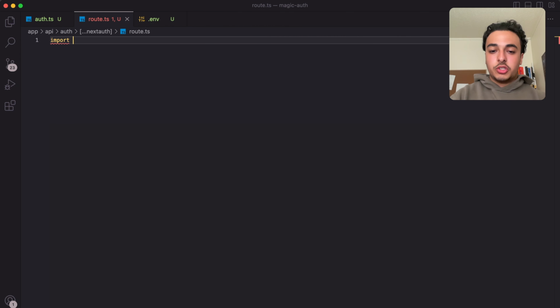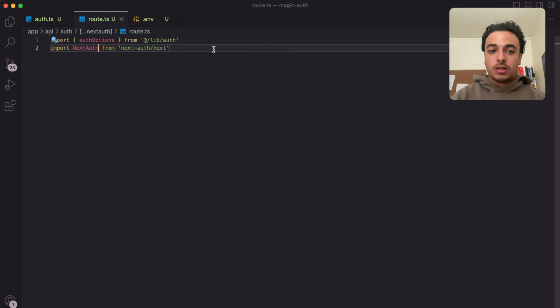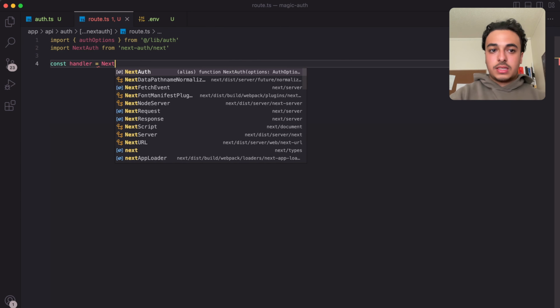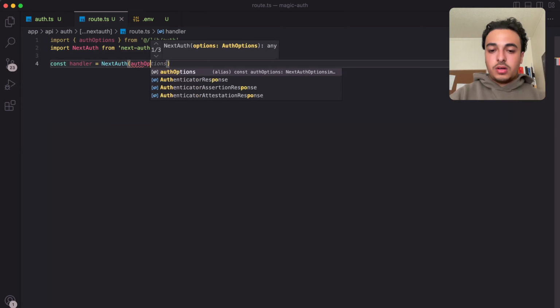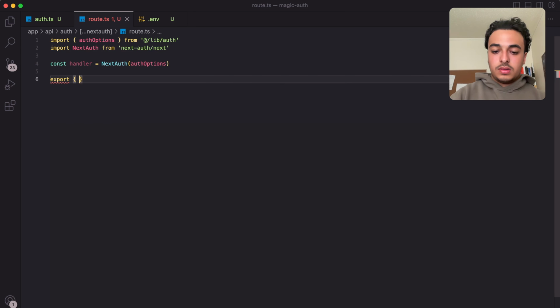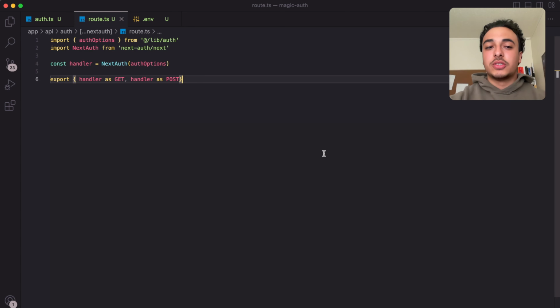We're also just going to import next auth from next auth. And we're going to have a const handler equals to next auth options. And finally, we're going to export handler as get, handler as post. And basically what this little piece of code allows us to do is do basic post and get API calls throughout our app for authentication.